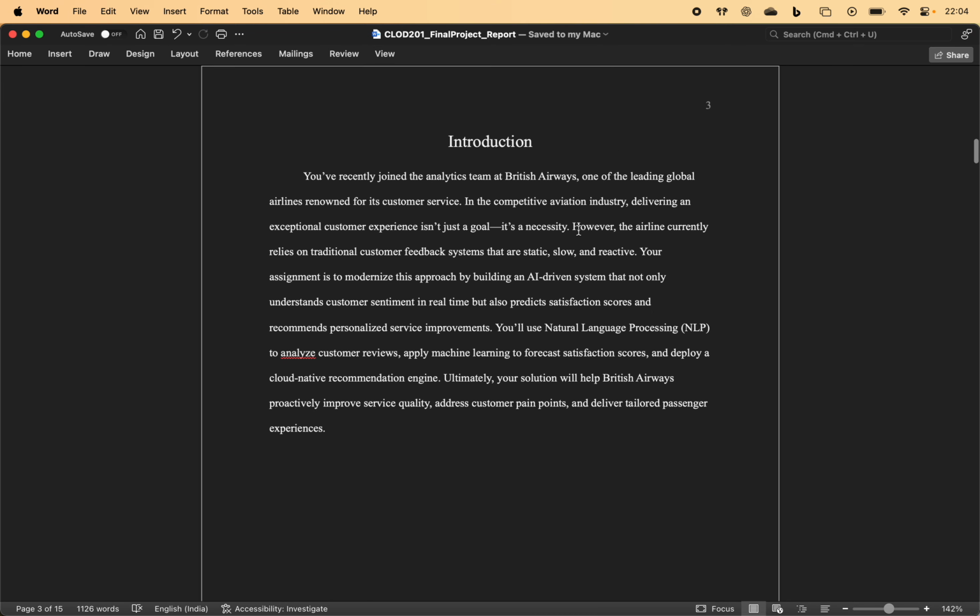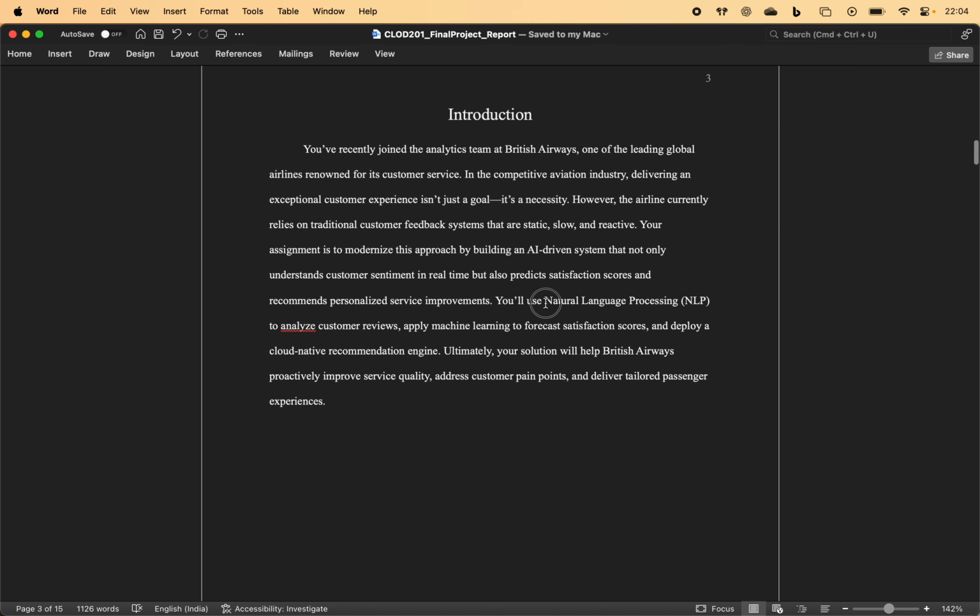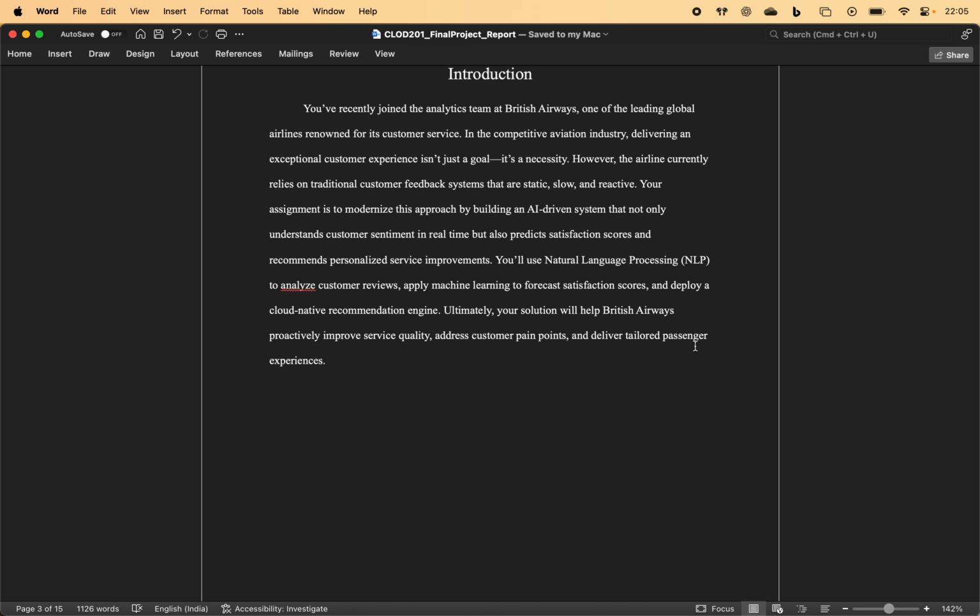So the problem statement is British Airways is a customer-centric company, always trying to improve its customer feedback systems, but its current system is static, slow, and very reactive. So we need to build an AI-driven system that can understand customers' reviews, do natural language processing, predict its sentiment, and recommend a solution for the customer which the staff of British Airways can give.